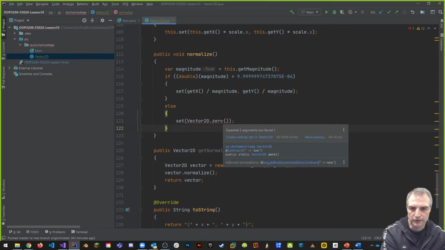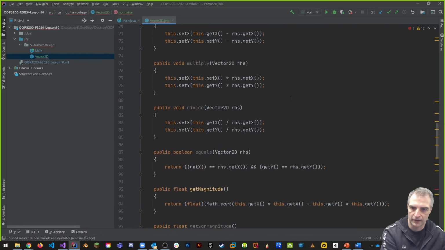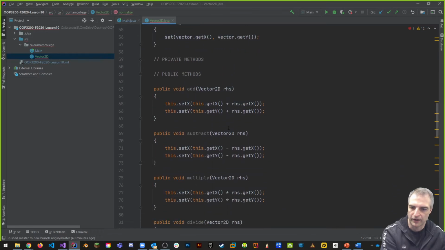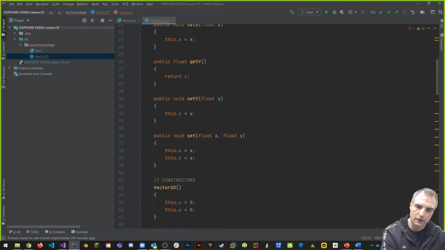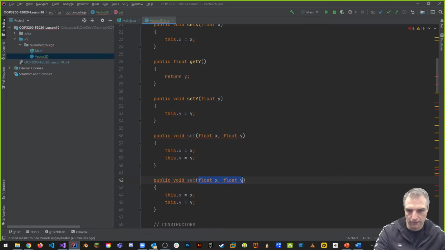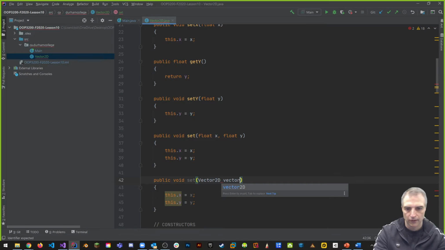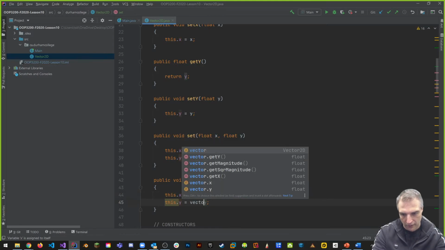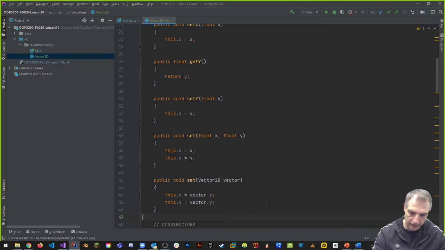It says expected 2 arguments, but only getting 1. Wait a minute. I gave you 2 arguments, did I not? Up here, Vector2D. Right. Well, yeah, this is the constructor function for Vector2D, where I can take a vector. But did I ever set the set method to take a vector? No, right? That's what it's asking for. So let's do that. So public set, and we'll make this take a Vector2D. That's more reasonable. And we'll call this vector. And we'll say that this is equal to vector.x and vector.y, right? So that is your set.